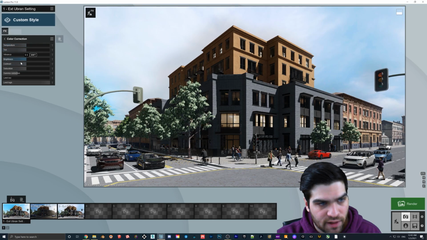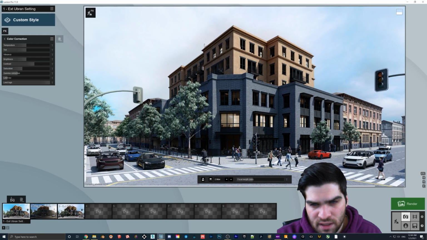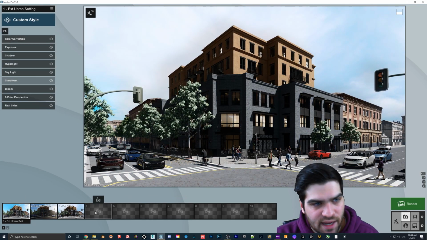Now what I'm going to do is color correction. Temperature is down, brightness is good, contrast comes up. Maybe I'll even bring the limit low to like 0.1. The saturation, I think if I bring that down a little bit, yeah, and like I said, I might just come back to how that works.